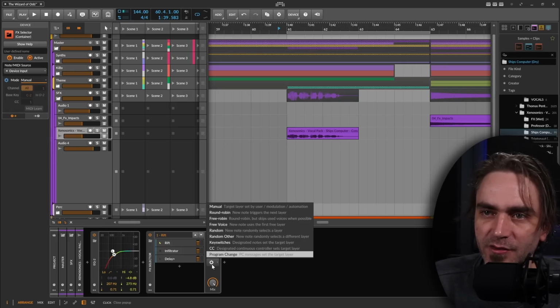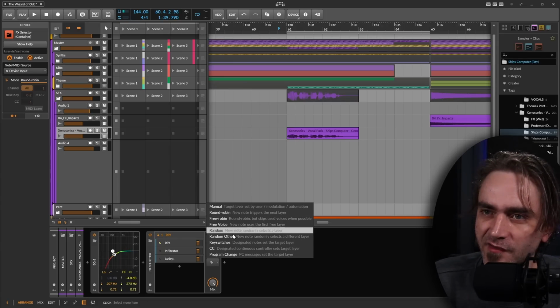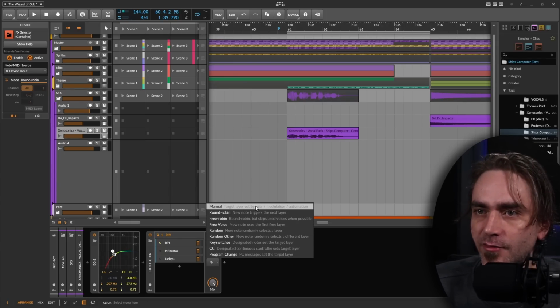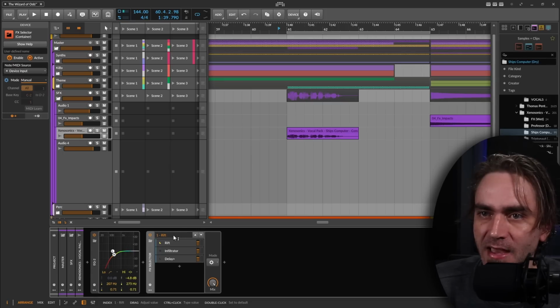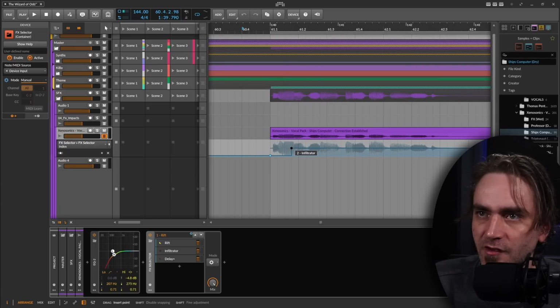And there's various modes to choose from. So we can say, this is new to Bitwig 5, by the way, the round robins. There's various different ways in which you can take a note input and trigger different effects layers, which is really cool. However, we want to set this to manual, and we can modulate this effect manually in the window over here. So we could modulate between these different effects on the actual audio file here.